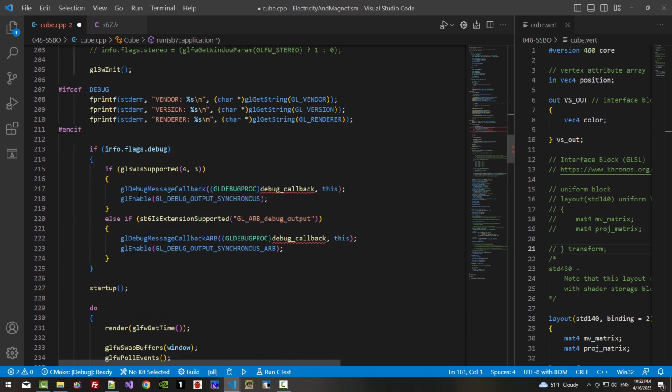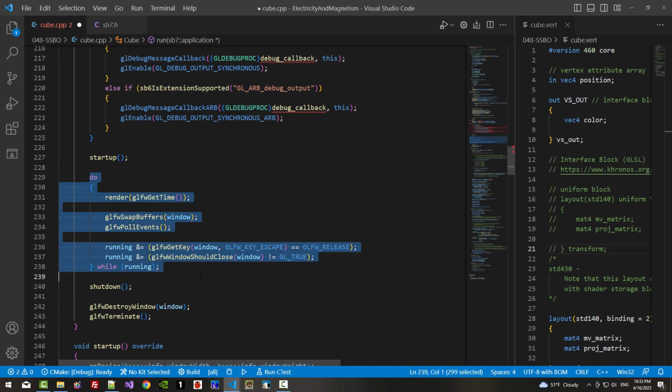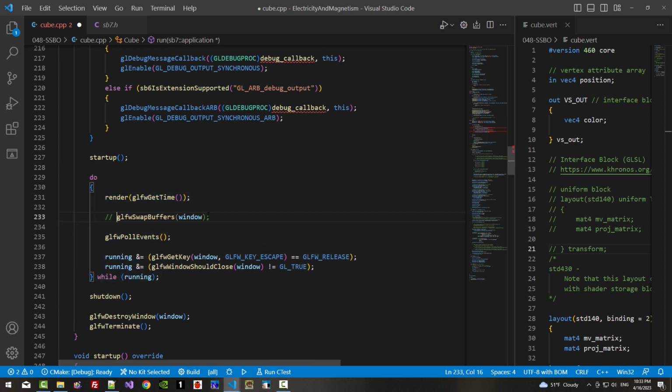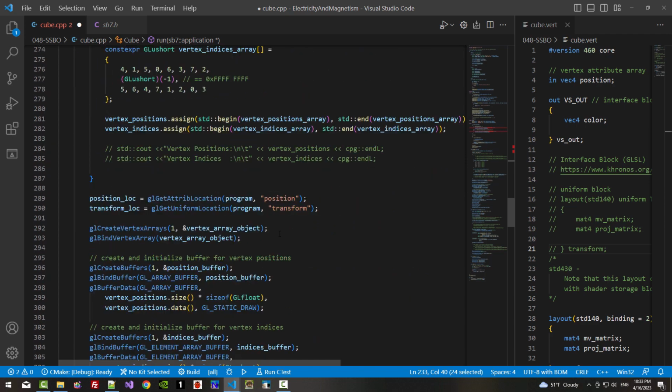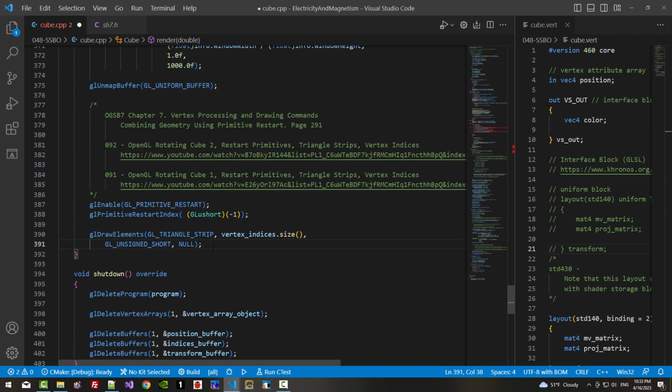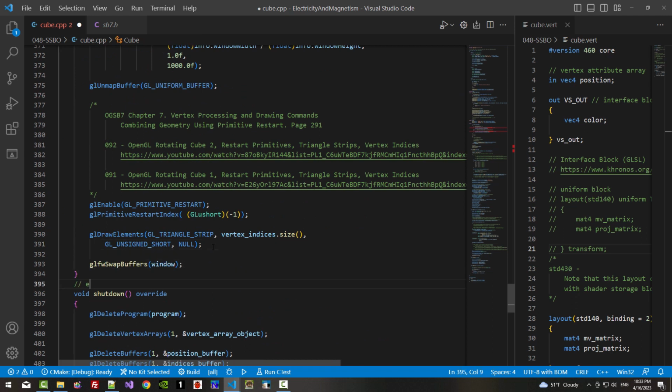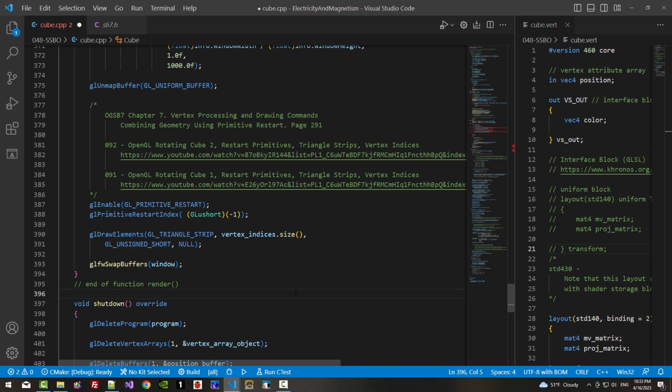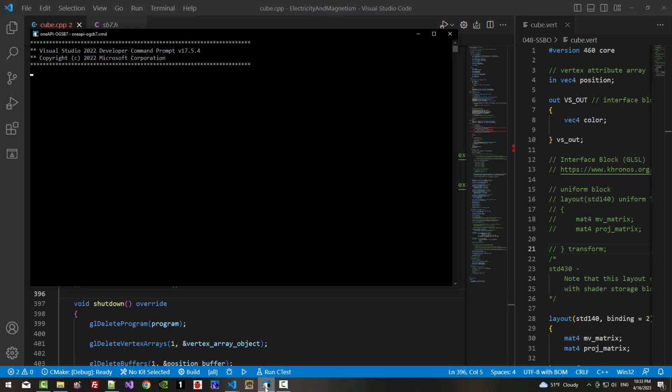Scroll down. In the do while block, I will disable glfwSwapBuffers. Instead, copy, scroll down. In the function render, here paste, and function render. Now open up your command prompt.